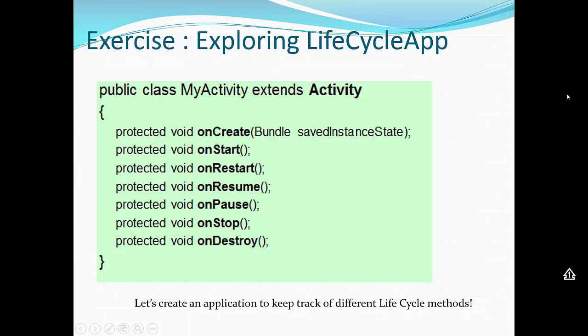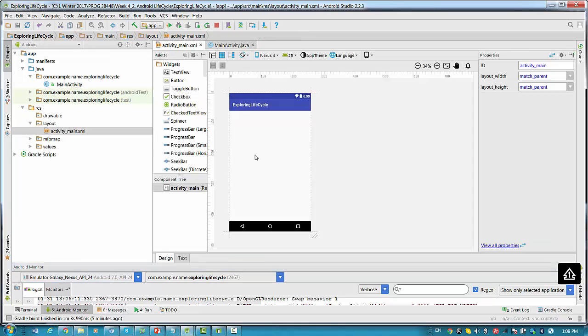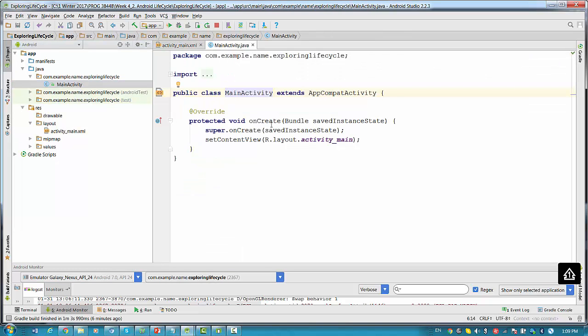For this purpose, we create an application that overrides the following methods: onCreate, onStart, onRestart, onResume, onPause, onStop, onDestroy. So let's create an application to keep track of the different lifecycle methods. We're coming back to the basic Hello World application, but with the name Exploring Lifecycle. Go back to MainActivity, where we have already created the protected void onCreate method. This method is called when the activity is first created. We will continue to work with this, and we add some more methods.